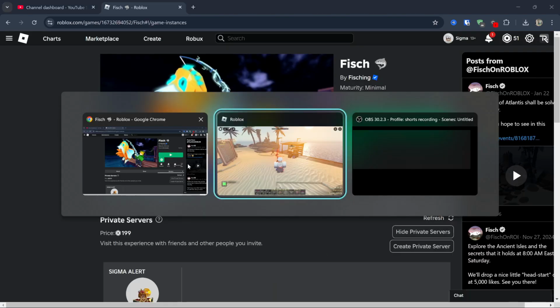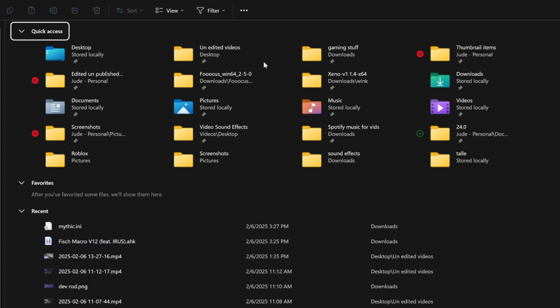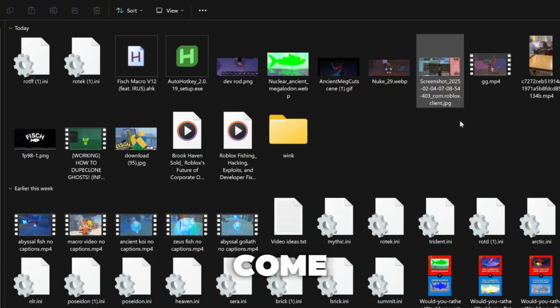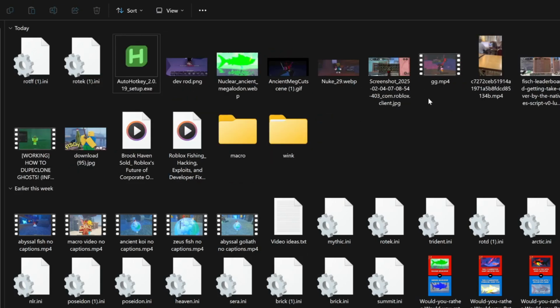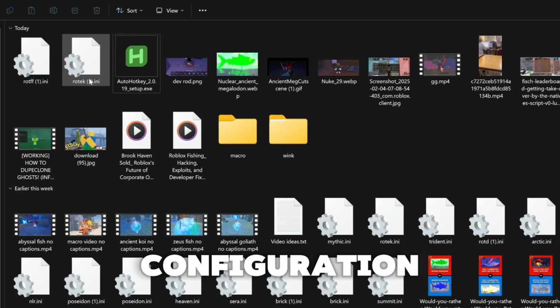And now the next thing you're going to have to do is back on over to your folders or into your files. We're going to go on over to downloads. We're going to come in here and click New and click Folder. This folder, all lowercase, you're going to name it macro. And in this macro, we're going to grab the Fish macro V12 Iris or whatever, and then also the configuration that you're using.